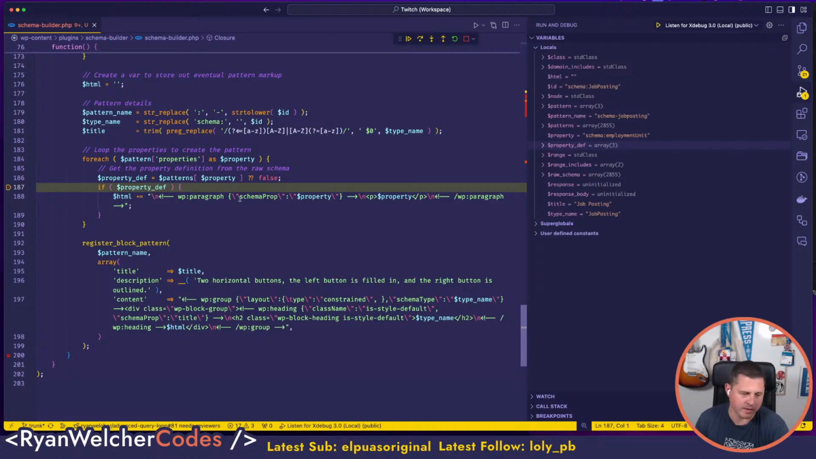So that's the property. So this is going to show up. We're going to put a paragraph tag in here right now with a schema prop attribute, and that's the text, right?